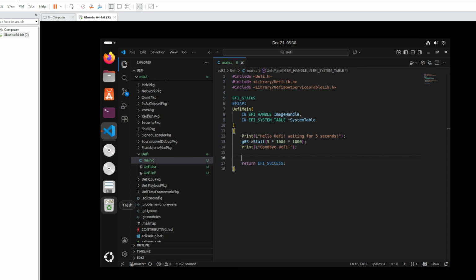In the next video, we will use the system table to control the screen and understand console output.